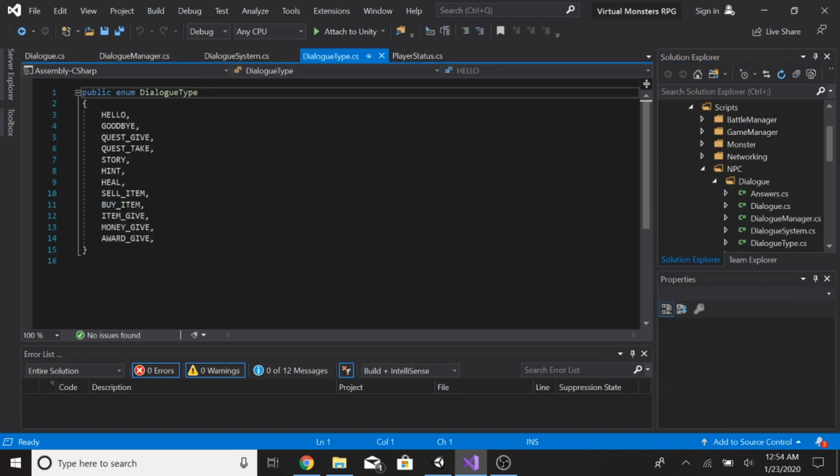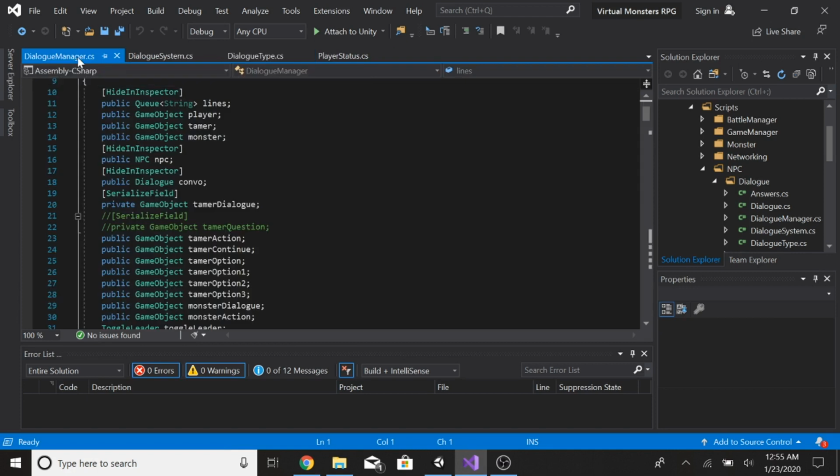I also have this enumeration called dialogue type, which I'll work in later. I still have a lot of work to do with my dialogue manager, but this is the basic gist of it for now. Later on, the dialogue manager will be able to take in these different types of dialogue and sort through different UI options for the player. Let's go on to the main event.